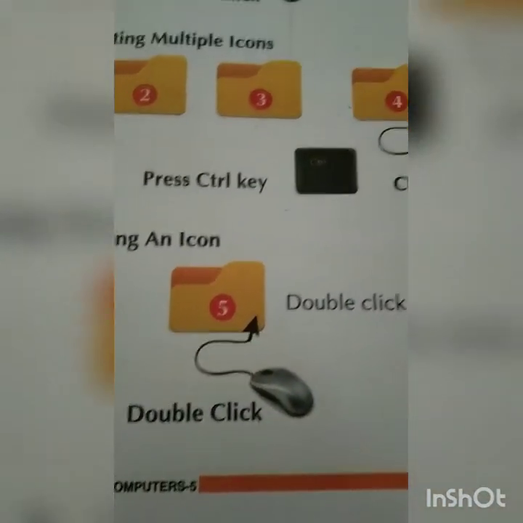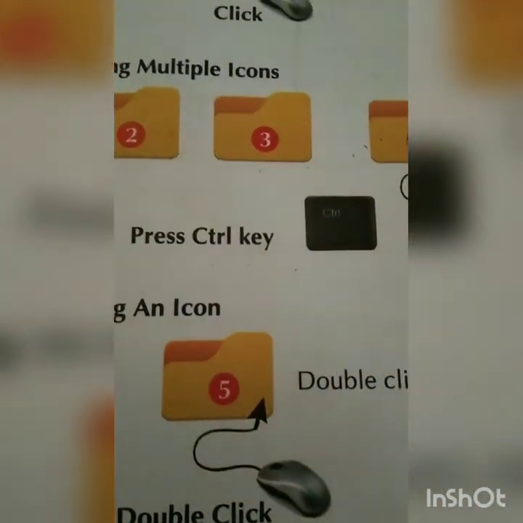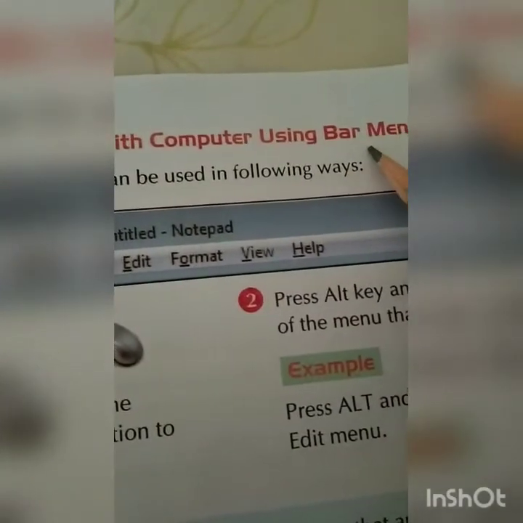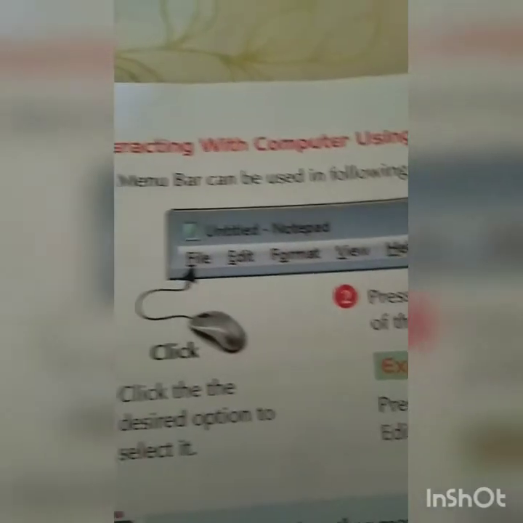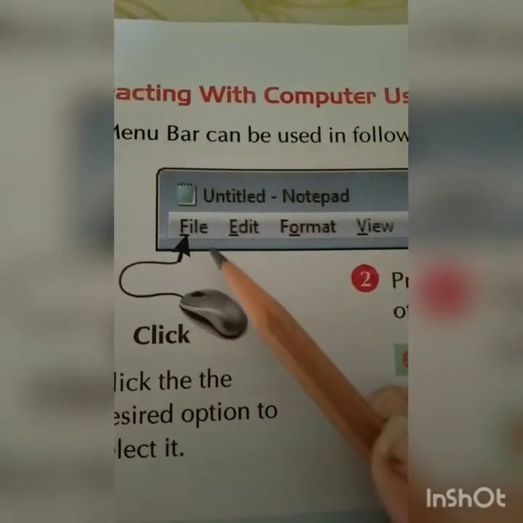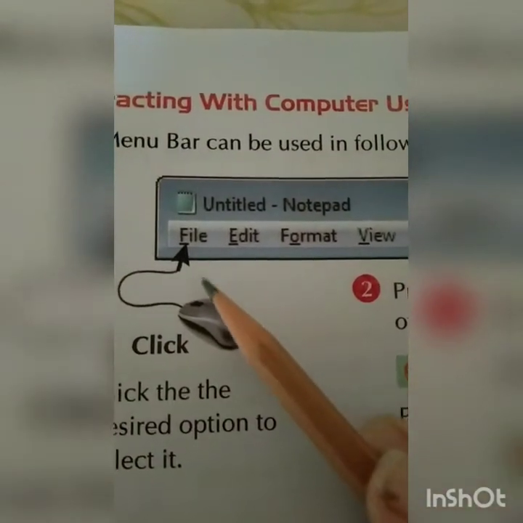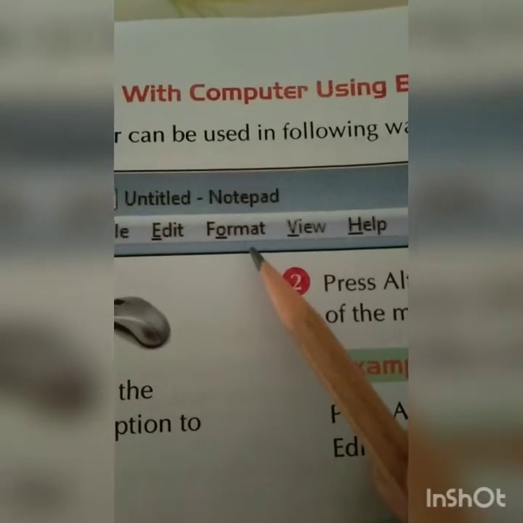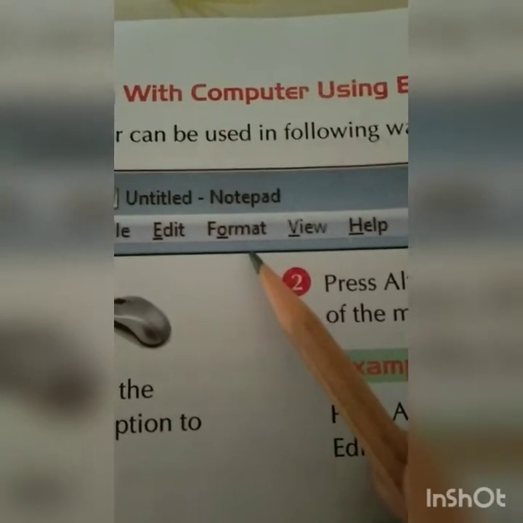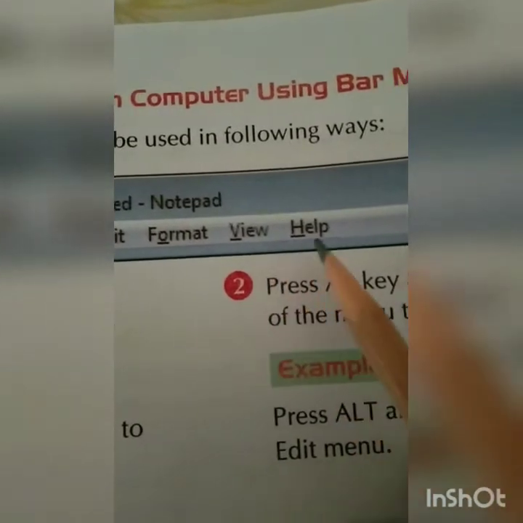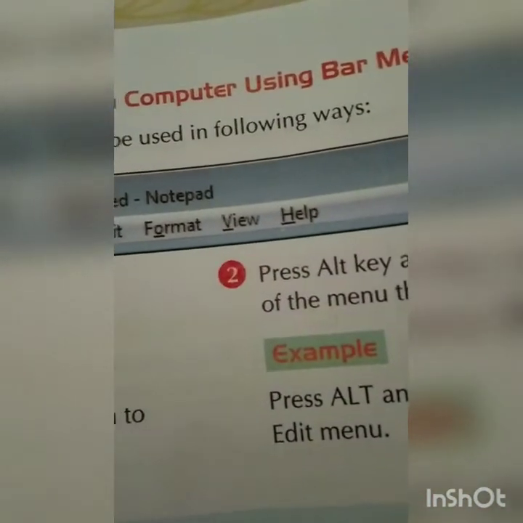Okay students, now we'll go through the next page. The next option is interacting with the computer using the menu bar. Okay, now what is the menu bar? Here it is given a bar where you can open File, so you will see this File option, also Edit, what you want to edit, Format, what type of format you want to do, that is you can say a style, font style also you can say. So many options are there. View, what type of view you want, or any Help you want regarding this work.